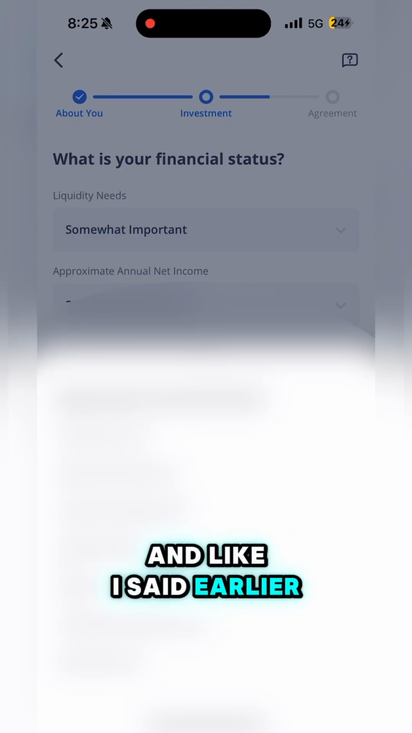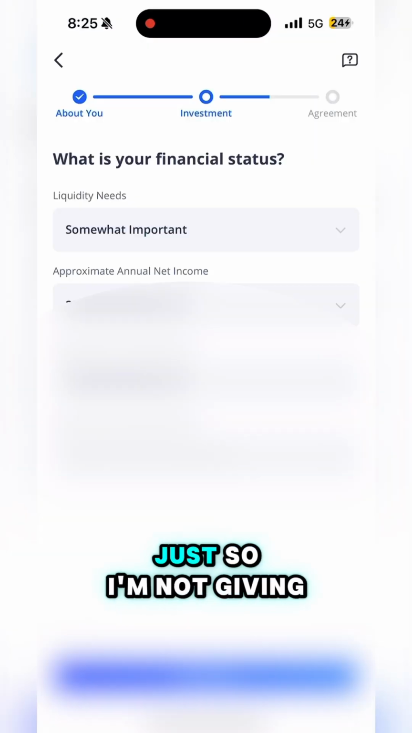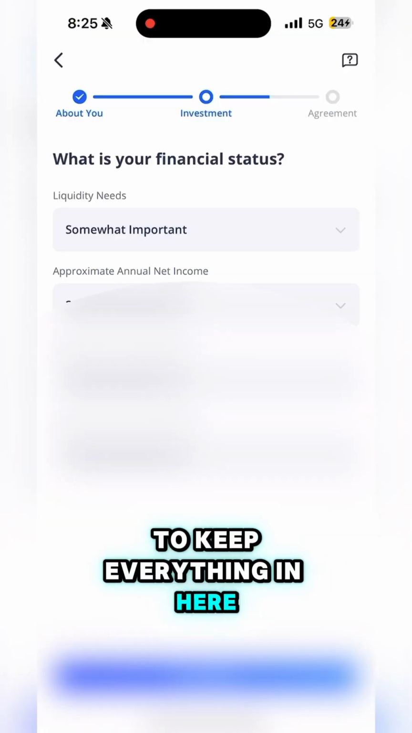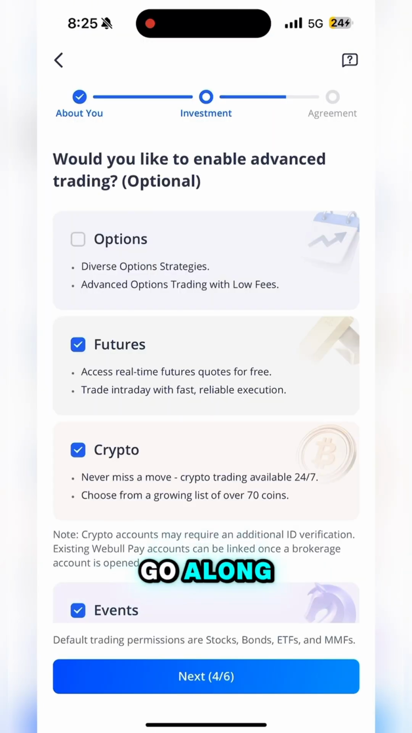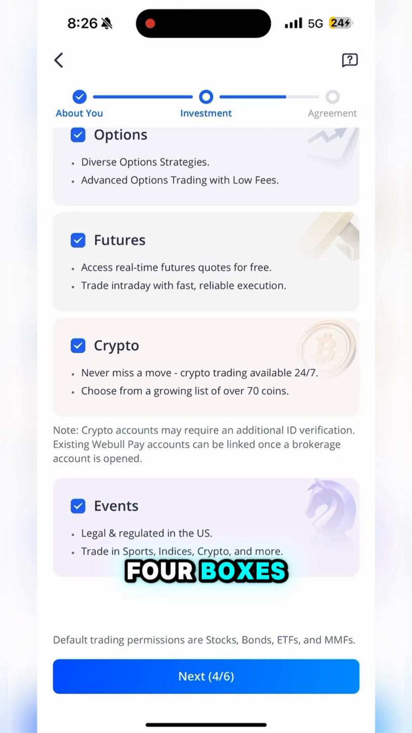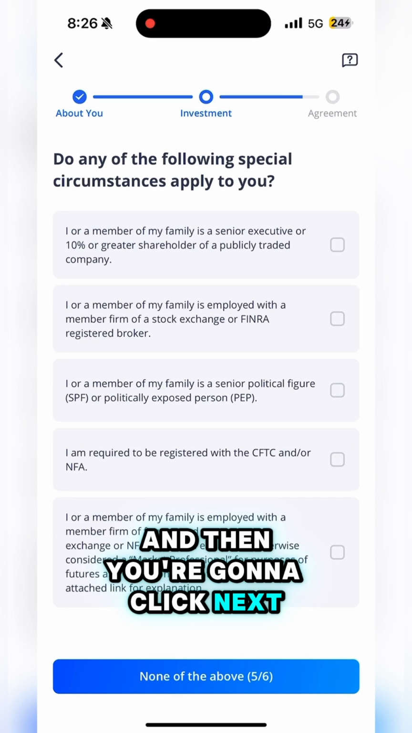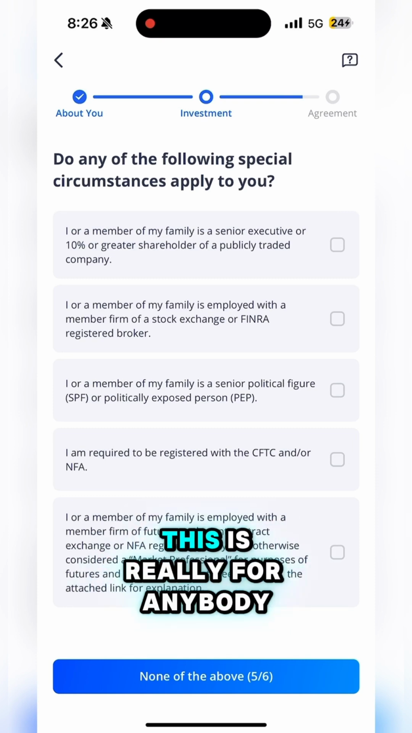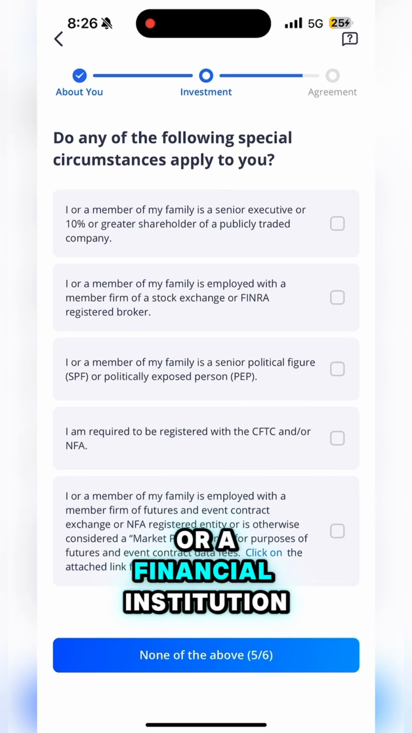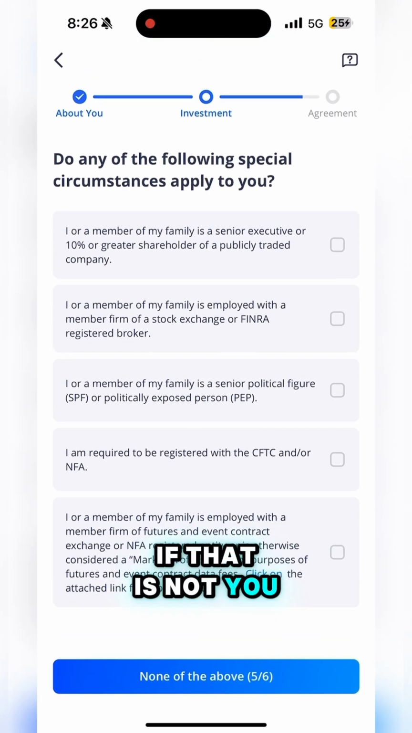And like I said earlier, I do need to blur some of this stuff out just so I'm not giving away any of my personal information, but I'm trying my best to keep everything in here so you can watch as I go along. All right, once you reach this page, go ahead and click all 4 boxes, and then you're going to click Next. Once you reach this page, this is really for anybody who's related to a stockbroker or a financial institution. If that is not you, you may just click none of the above.